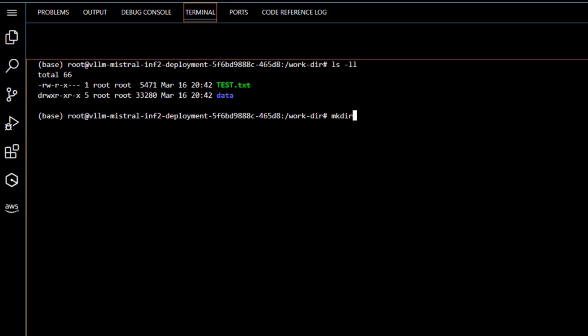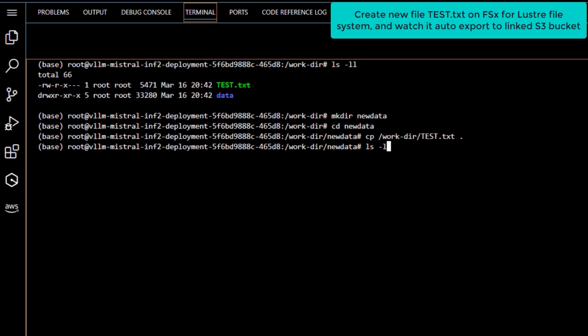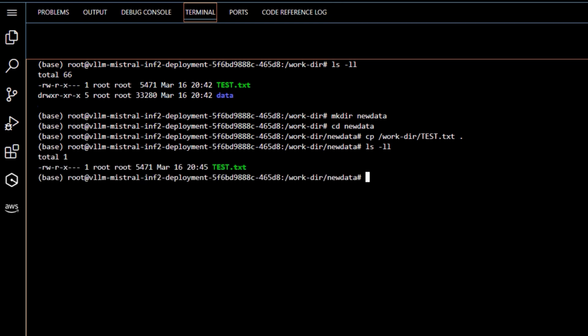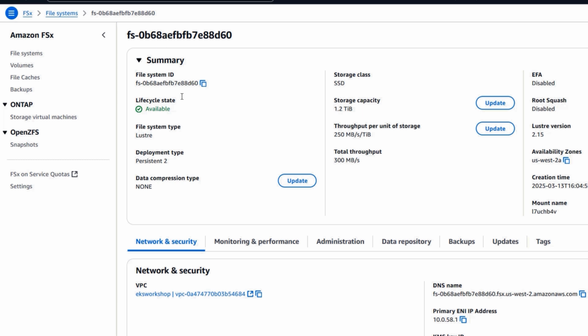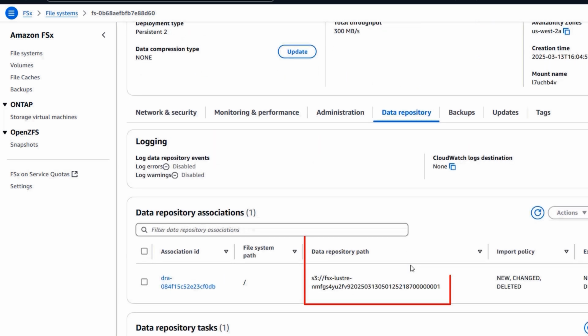Now let's test the automatic data export feature of FSX file systems linked to an S3 bucket by creating a new file and verifying it's exported to the linked S3 bucket. You can see which S3 bucket is linked to your FSx instance by navigating to the Amazon FSx console, selecting your instance, and looking at the Data Repository tab. Now this is the S3 bucket linked to our FSx instance.